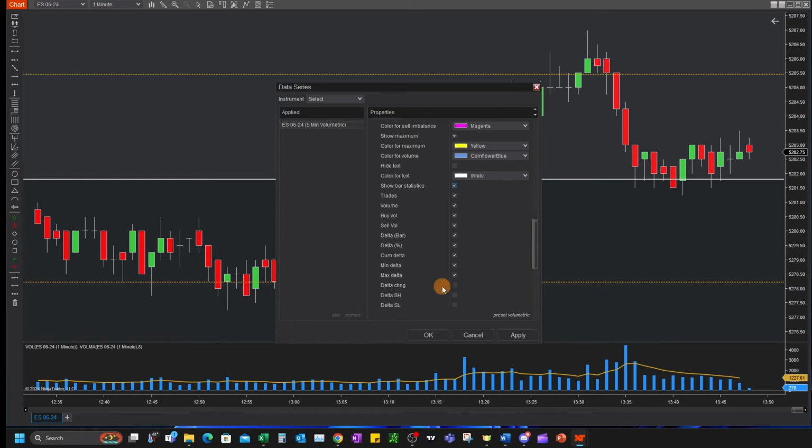You can add all of these to it if you want to. I don't. I keep it very basic. The only thing I really care about are the statistics around the delta. So I get rid of trades. I get rid of volume, buy volume, sell volume. Delta bar I leave on, delta percentage I take off. I leave the cumulative delta on, and I get rid of the minimum delta, maximum delta, and then I add in the delta change. So I only have 3 things checked.